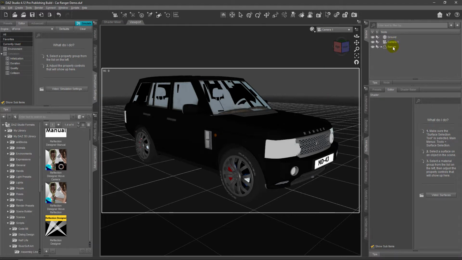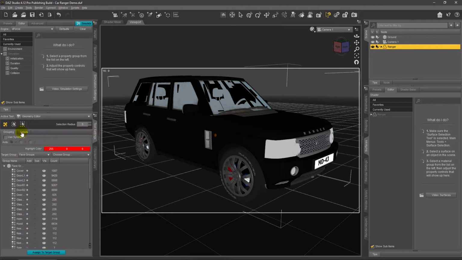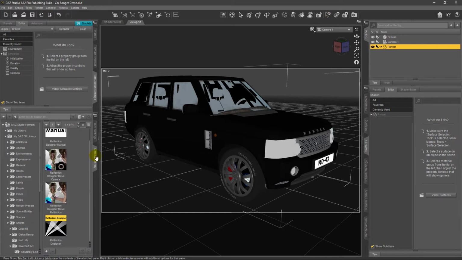But to begin this, first of all, I'm just going to come over here and I'm going to choose the car, which is called the Ranger. Now that I have this selected, I'm going to make sure that I have the tool of the geometry editor, just like we saw in the last video.